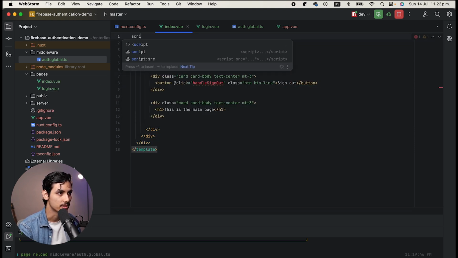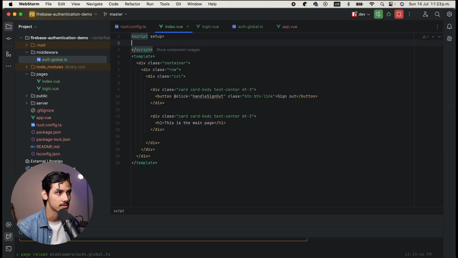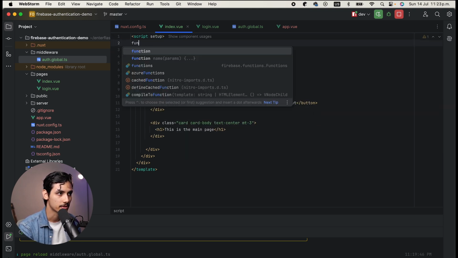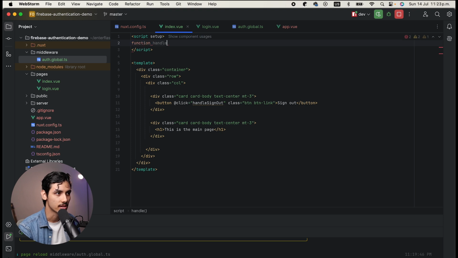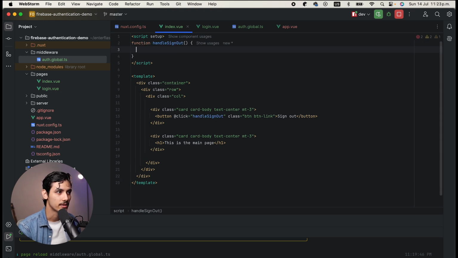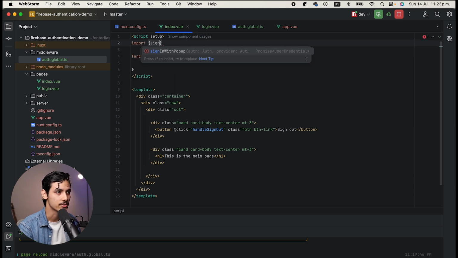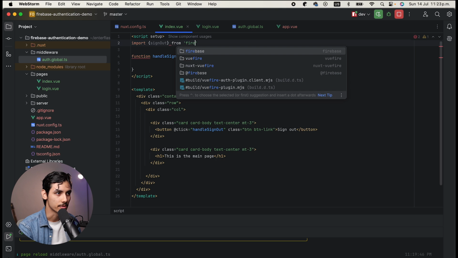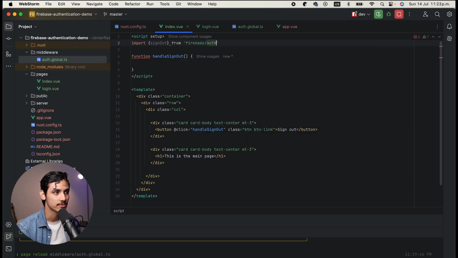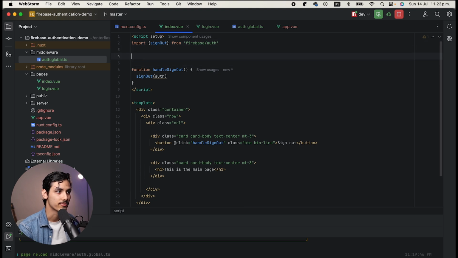Now on top, I'm gonna add a new script tag, setup like this. And we're gonna create this function called handle sign out. Now in here, I need to call a function from the Firebase Auth library. So we're gonna import it on top. It's called sign out. And then in here, I just need to call it like this. And we need to pass in the auth object, which is the one we get from the VueFire library like this. Auth, use Firebase Auth like this.